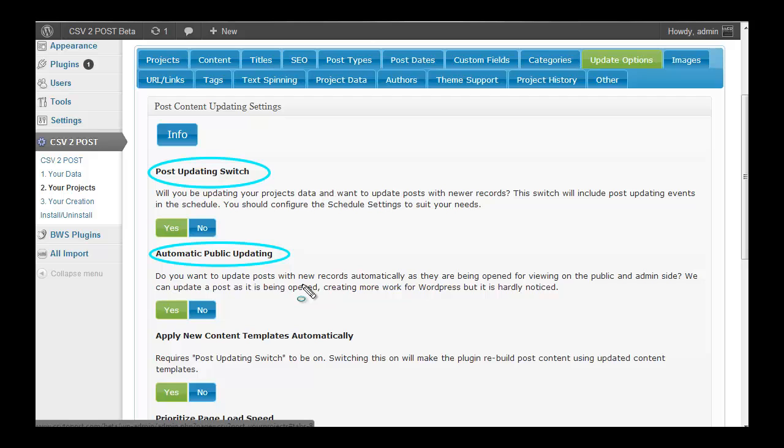And automatic public updating can be simply switched on and off, so don't worry if you do find that it has a negative effect and adds to page load time. Just switch it off, or consider other settings that you may be using that may not be needed, or you could tweak those, such as updating custom fields and so on.